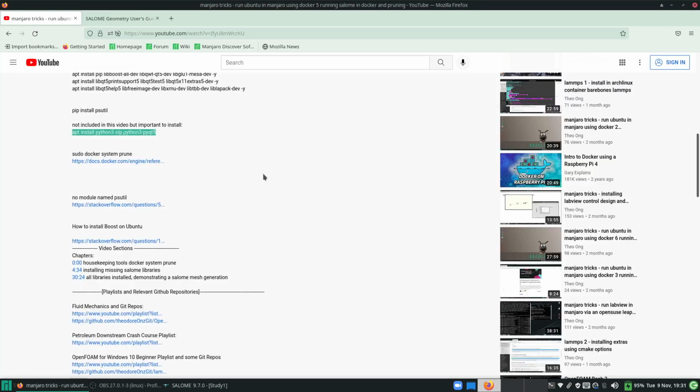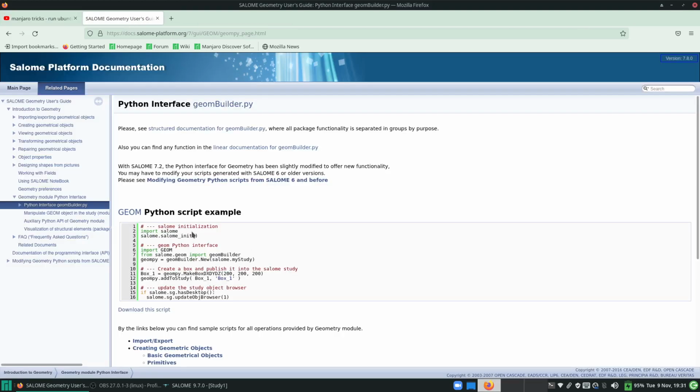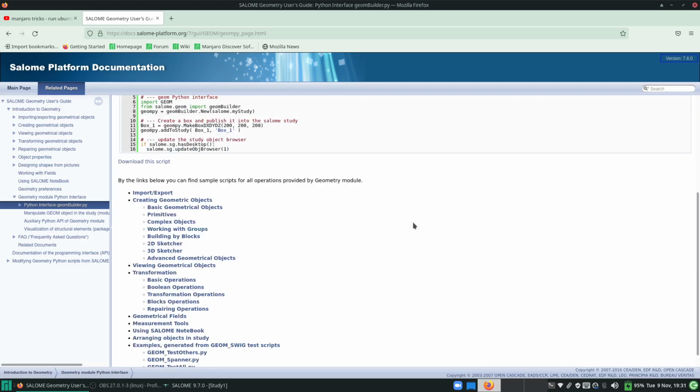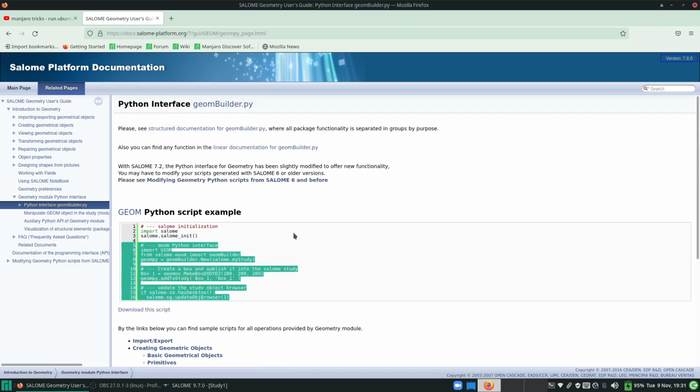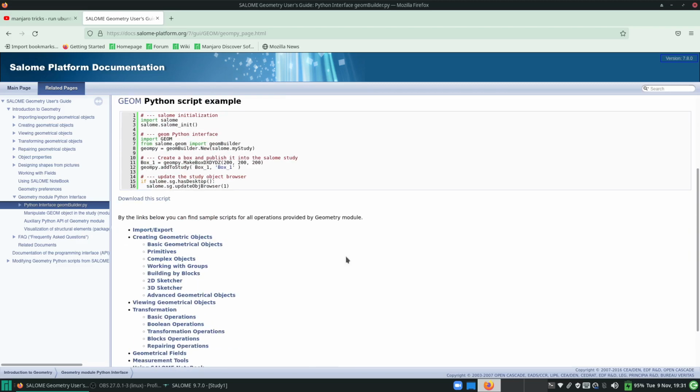So let's take a look at the Python guide. There is this Python script example over here you can take a look at. These are more advanced, so to speak, code. I won't call it advanced. These are just tutorial code, which will teach you how to start with Salome.